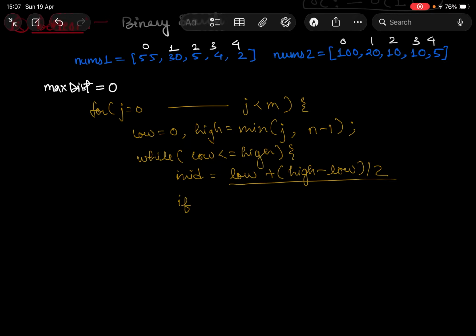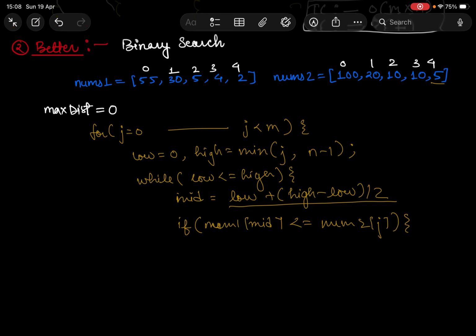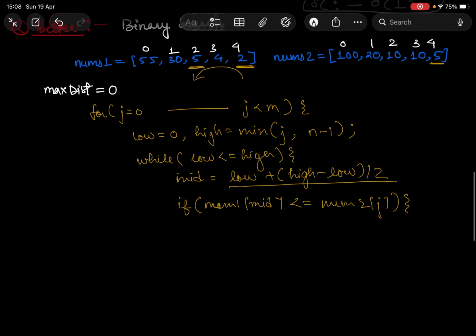So yeah, and if nums1 of mid is less than equal to nums2 of j, so if we find our value, the possibility is this is less than or equal to, right? For example, in this 5, let's say we came to this value 2, then this 2 is a right candidate, but there can be a possibility that before 2 also there exists some value which would be the right candidate. So we need to explore on the left side of the array, right?